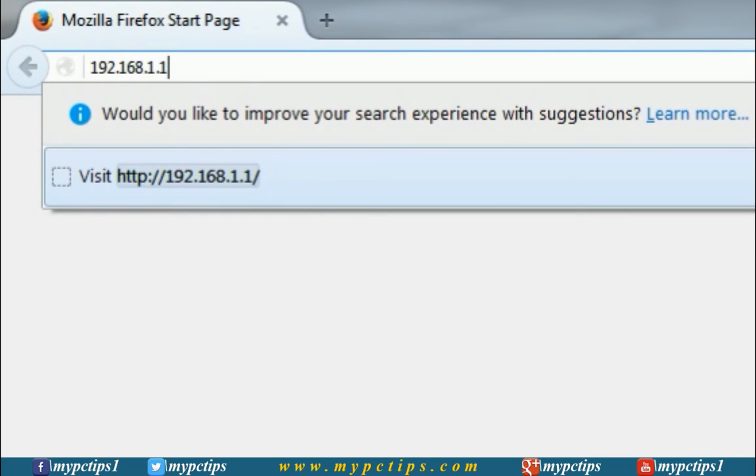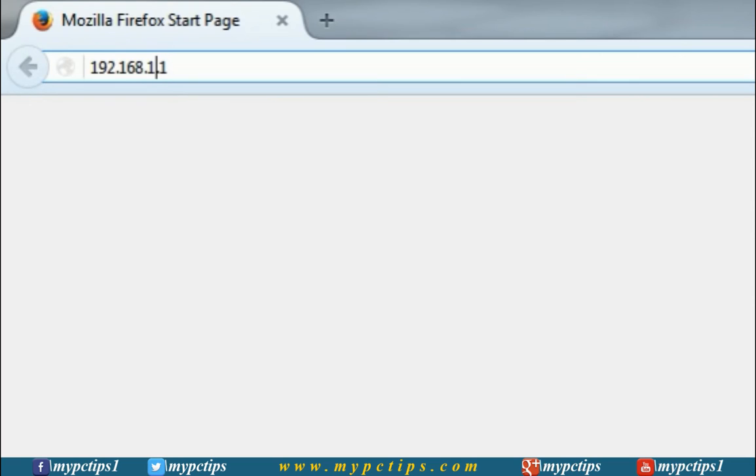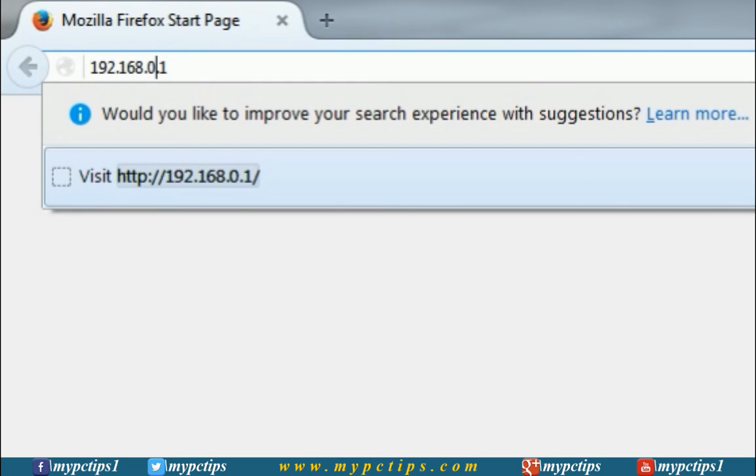192.168.1.1. But in some cases, if the above address does not give you a positive reply, then you should type 192.168.0.1 instead. Because some devices have this address, but we have this one and we will proceed with it.